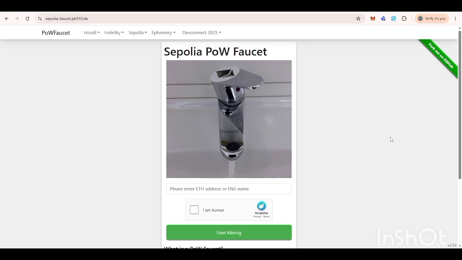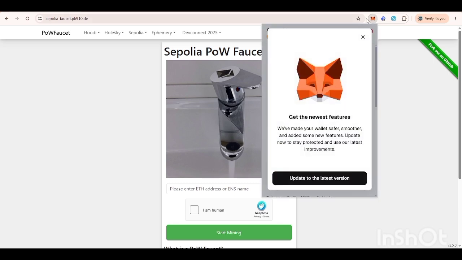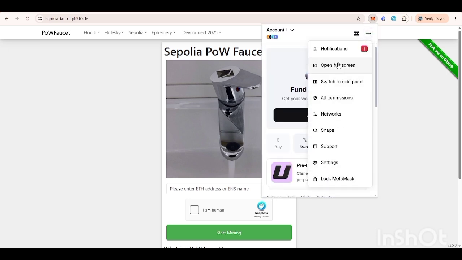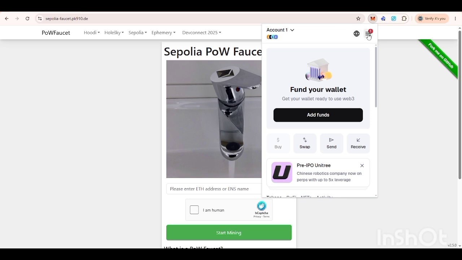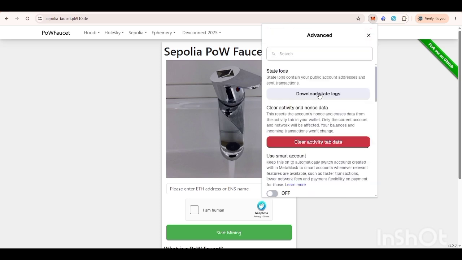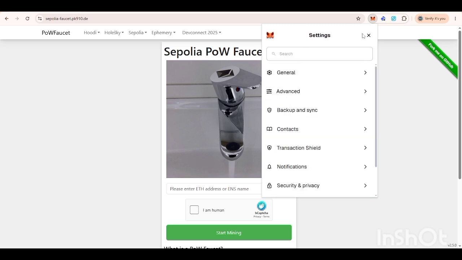So I'm going to use my PC in performing this. For those of you that are going to use MetaMask, don't forget to always activate your testnet first. So I'm going to show you how you can do it. Click here, then click settings, then click advanced. Then you're going to see show testnet network, then you activate it. Make sure to turn it on. So done, we have activated our testnet.